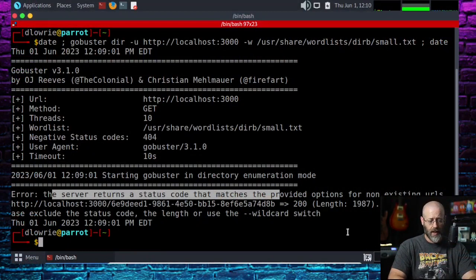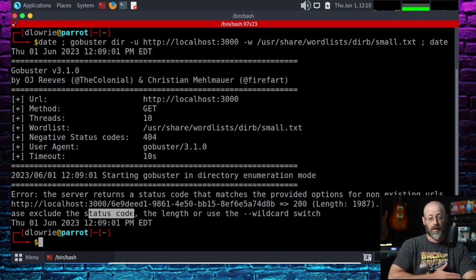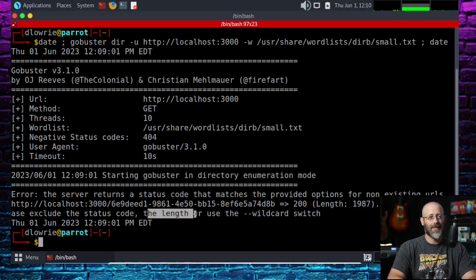And it tells us right here, to continue, please exclude the status code, the length, or use the wildcard switch. Okay, so I can use wildcard. That's probably not what I want to go to. I don't want to exclude the status code because I want other 200s that would show up. The length is usually a pretty good one to key on because unless you see that all the lengths are the same, I can say, well, the length of what I'm getting for this non-existent 200 status is probably different than other things. Not necessarily, but it's a good place to start, at least for me. So that's what I'm going to do. I'm going to use that.